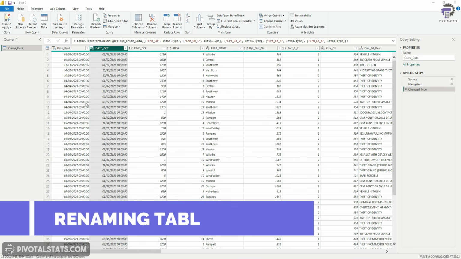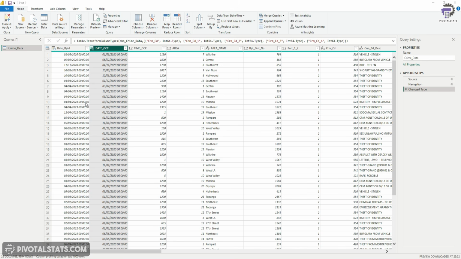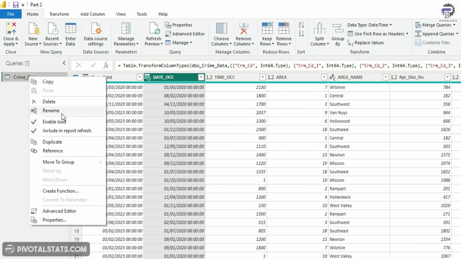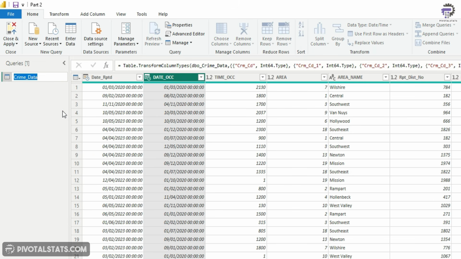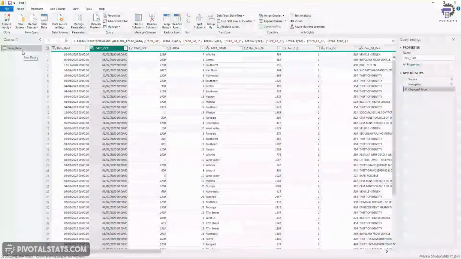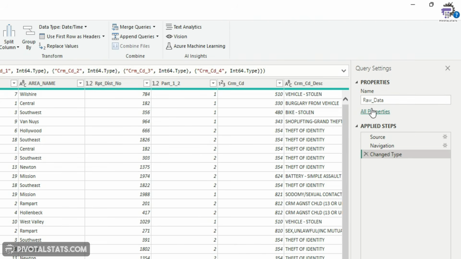Okay, so now the next type of transformation we're going to see is renaming your tables and columns. When you import any data set within Power Query, the query section here at the left shows you the table which we are importing. This also gives you the option to rename your table. If you right click and click on rename, you can change the name to something else. Let's say raw data. Now, if you notice, when I change the name of this query to raw data, the name in the properties on the right hand side has also changed to raw data.